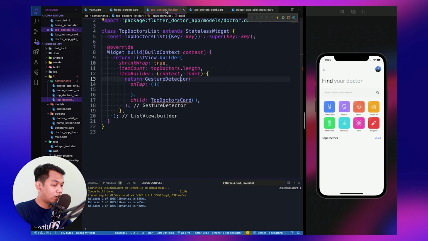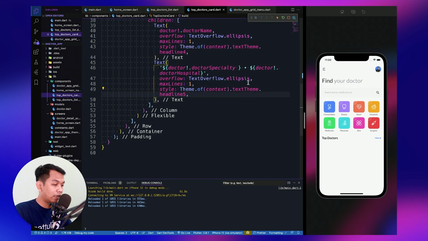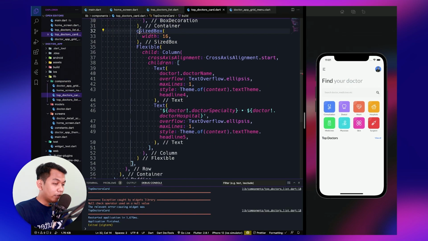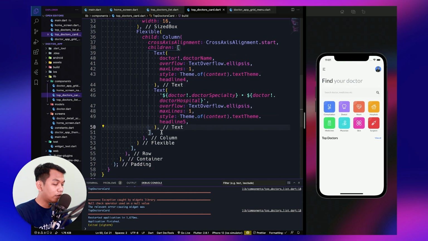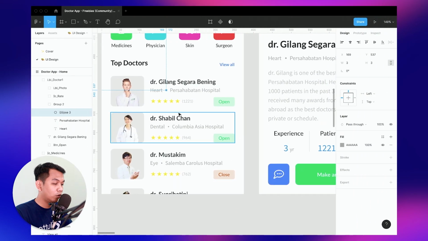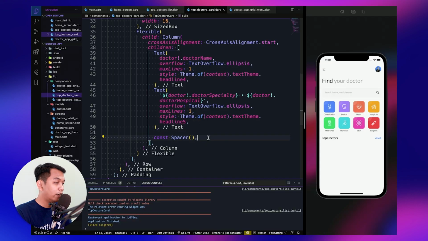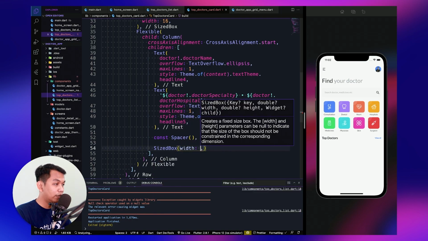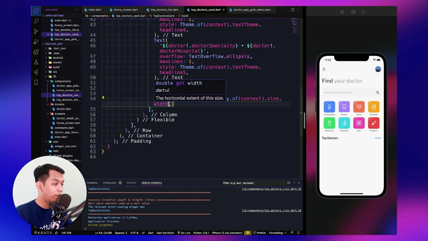And let's go back to our doctor list, and we need to import our doctor card, and back to our doctor card. So let's continue again. Maybe we add this const here, and below our column, below our text widget, we say Spacer, because I want to push the widget to the bottom. And the next widget is a SizedBox, and for the width, we copy this, MediaQuery size of width minus 136.